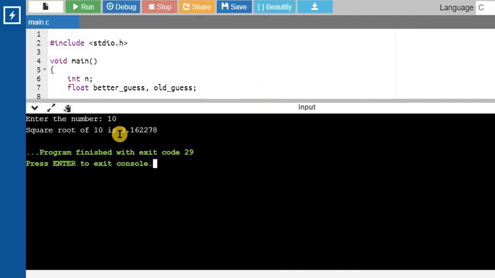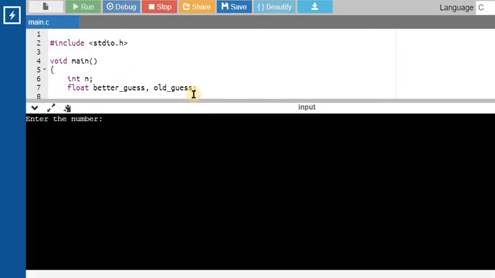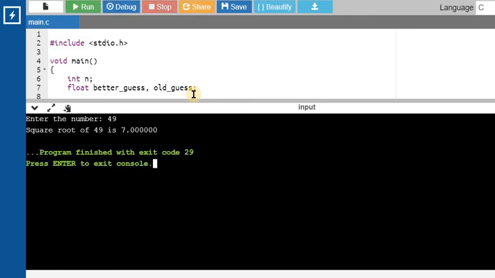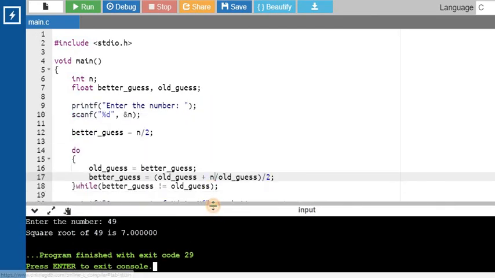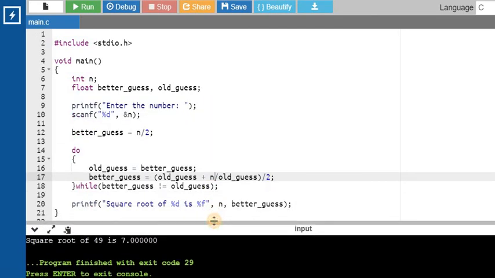The square root of this number is 3.162278. Let me run this program again. I'll enter the value 49. The square root of this number is 7. So this is how, using Newton's method, we can compute the value of the square root of a number.